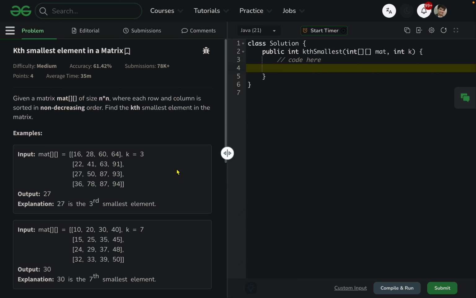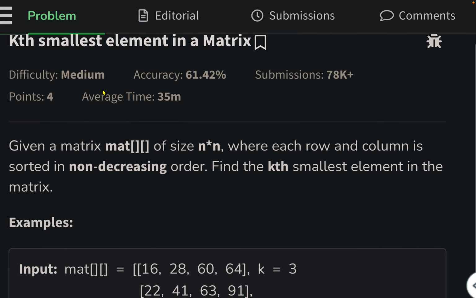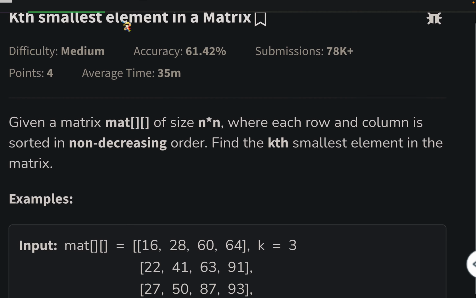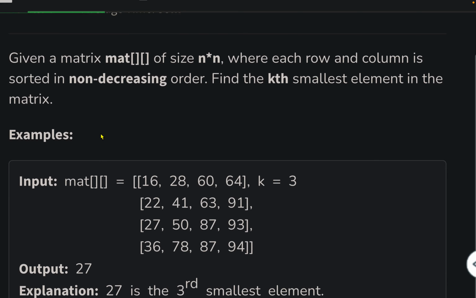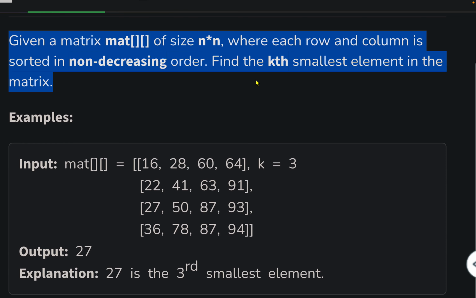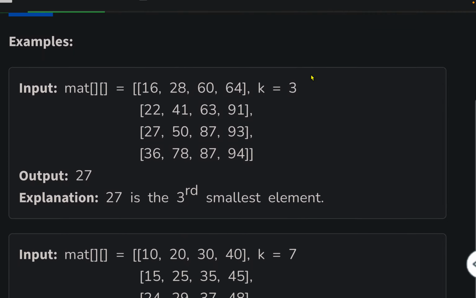Hello everyone, and today we'll be seeing one of the problems from Geeks for Geeks. It says kth smallest element in a matrix. Here we are given a matrix of size n cross n where each row and column is sorted in non-descending order. Find the kth smallest element in the matrix.